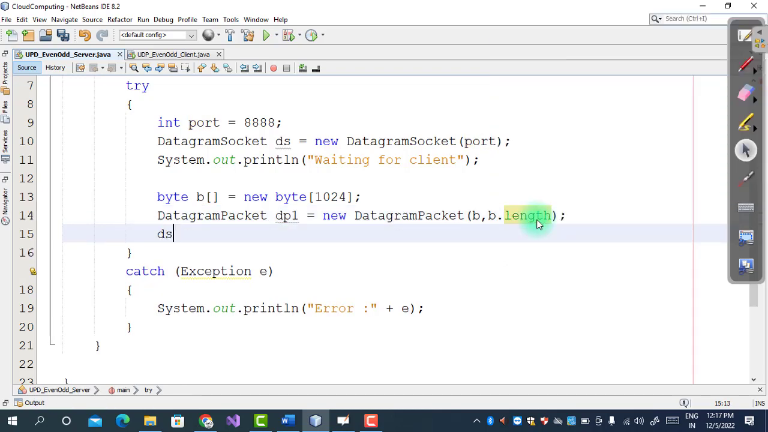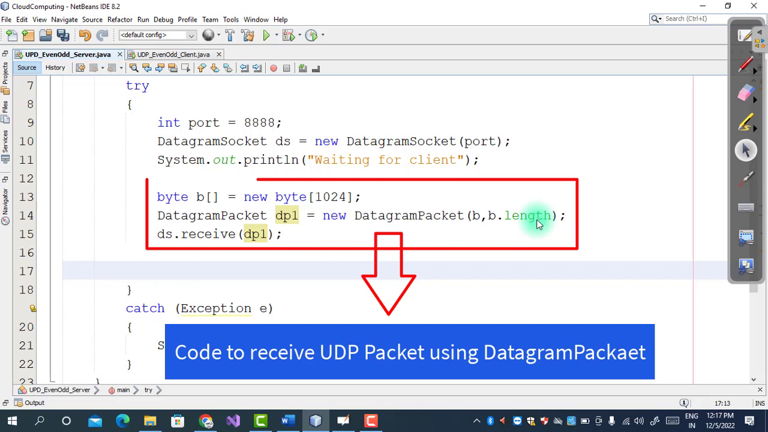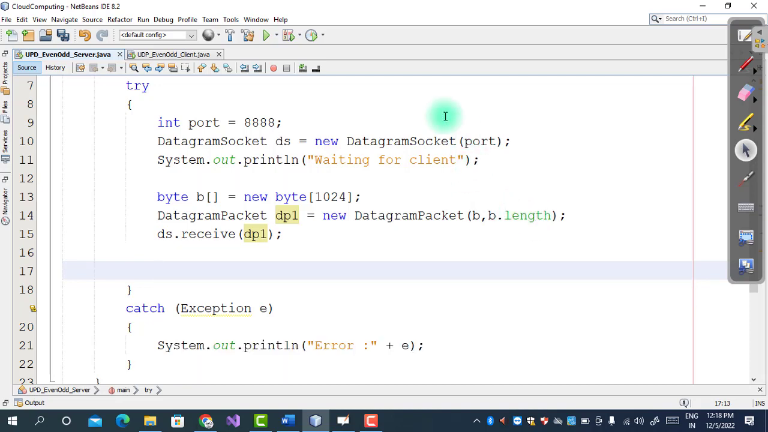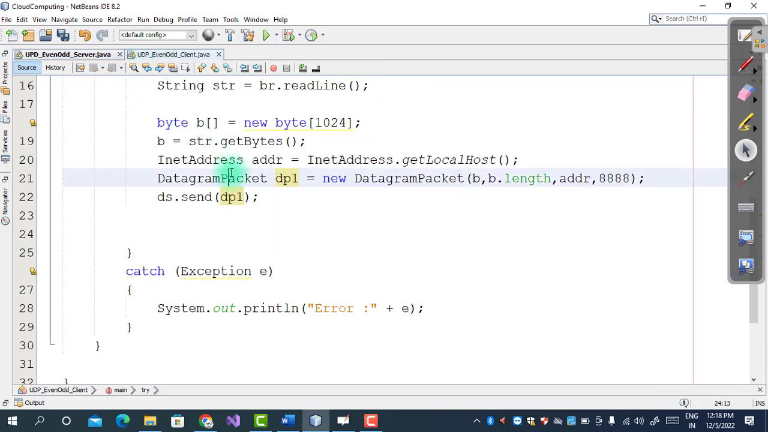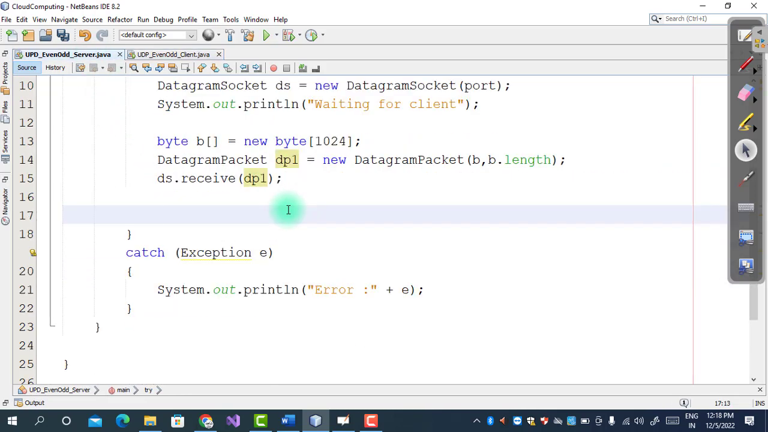And ds.receive(dp1). So whatever the packet or data sent by the client is stored in dp1. As we all know, before sending the packet, the client has converted the data into bytes. That means the server will receive the data in bytes form.